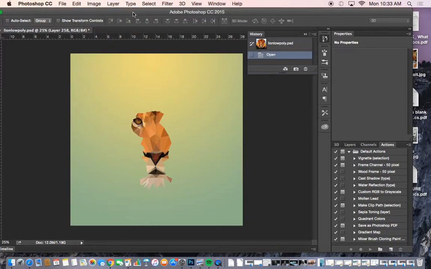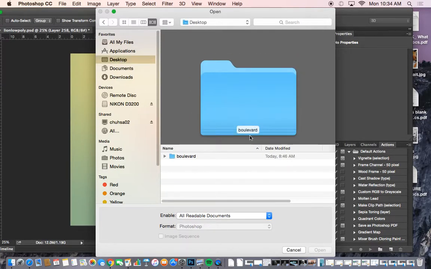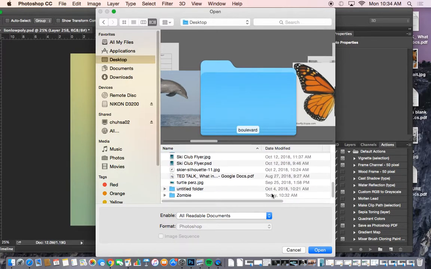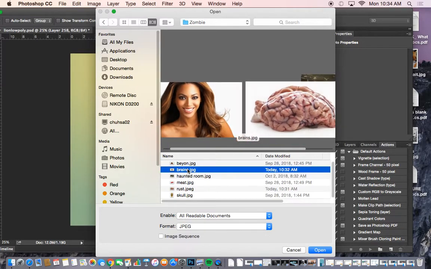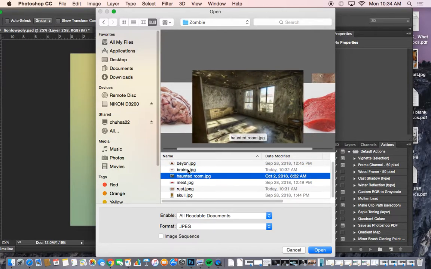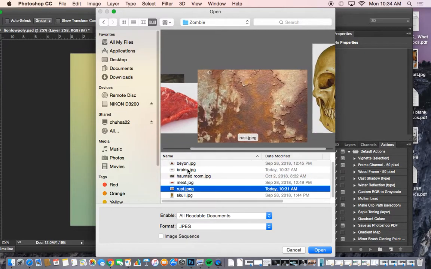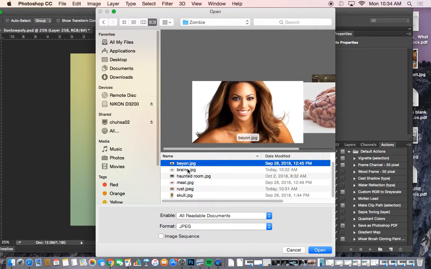So I'm going to go to File, Open, and I have my images saved into a folder on my desktop named Zombie, okay? So here in my Zombie folder, I found a picture of Beyonce that I want to use. I found some brains that I'd like to use for some texture. If you want to put it in a room, so if you want to afterwards select what you've done and put it in some sort of haunted, yucky looking room, that's an extra little step you can do. I found some meat texture, some rust because it gives the appearance of peeling, and a skull, okay? So you can think about what textures will be good for you. So I'm going to open Beyonce first.